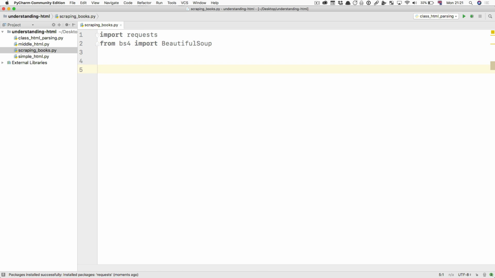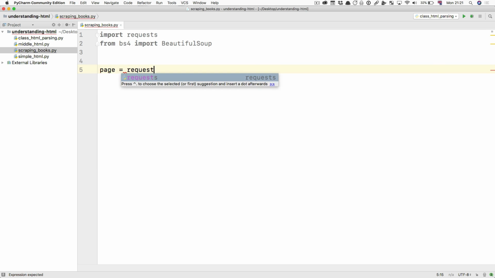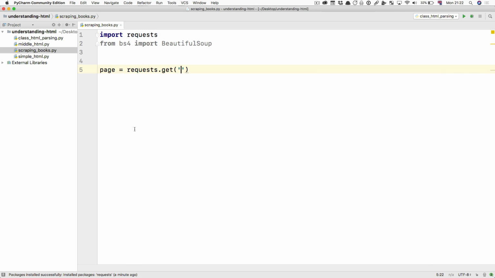Now, if you want to find out the page contents and download pages in Python, all you'll ever have to do is something like this. page equals requests.get, and then as a string you put the page that you want to load. For example, http://www.example.com, and then print page.content. So example.com is a sample site that you can also use just to test things out.